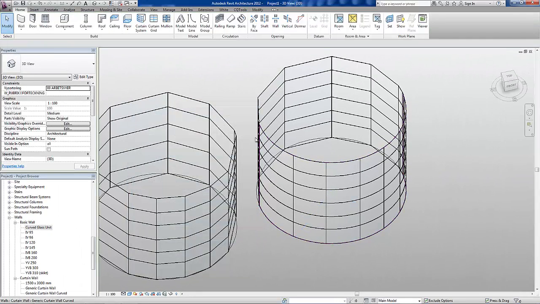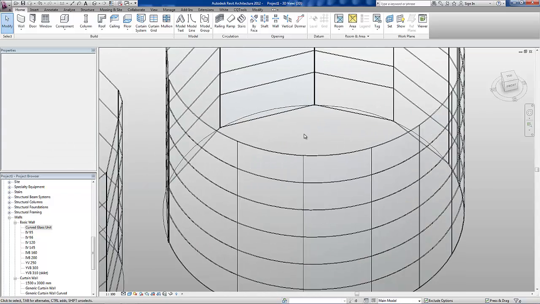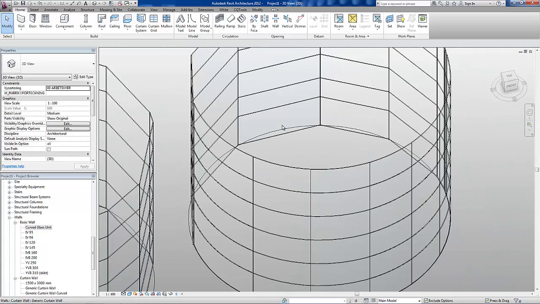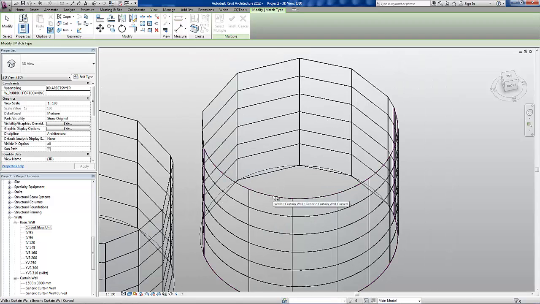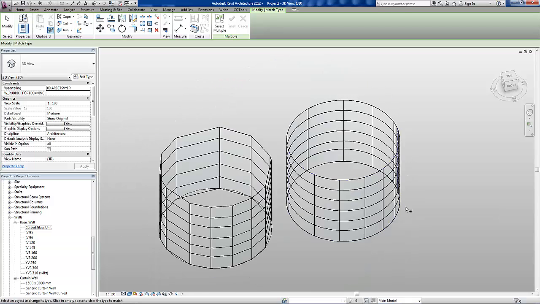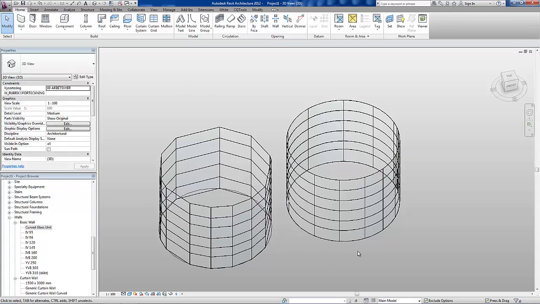When I do that, my geometry goes to curved. See here, I have these really nice curved glass panels. What I'll do is I'll just match this wall to that wall. Now we have curved geometry instead of faceted geometry.